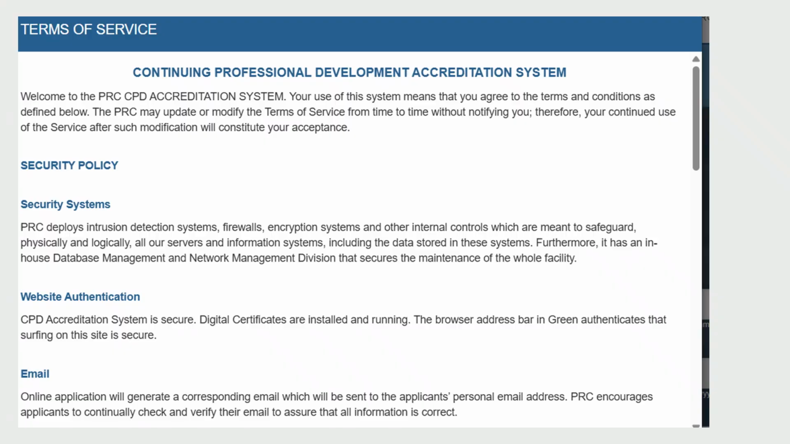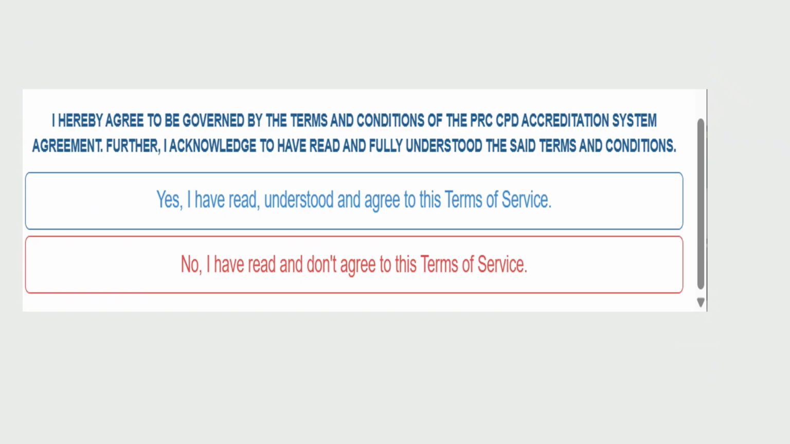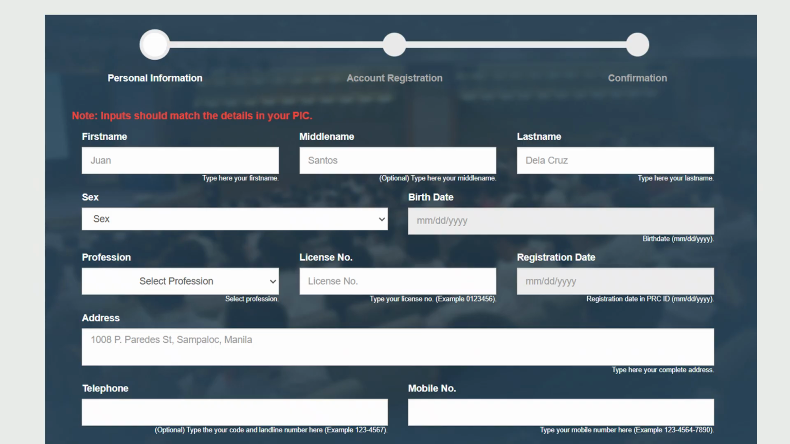Then after that, you will see continuing professional development accreditation system, the terms of service. Then all you have to do is just scroll down the arrow on the right side again. Then you will see I hereby agree to be governed by the terms and conditions. Just click yes, I have read. After clicking the notice, you will be directed to the personal information page.